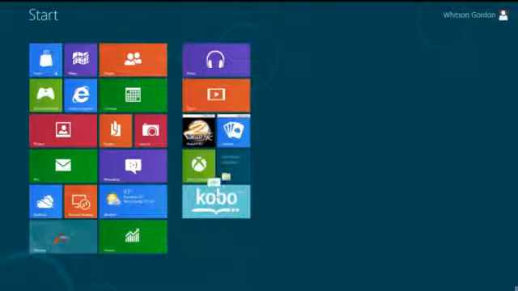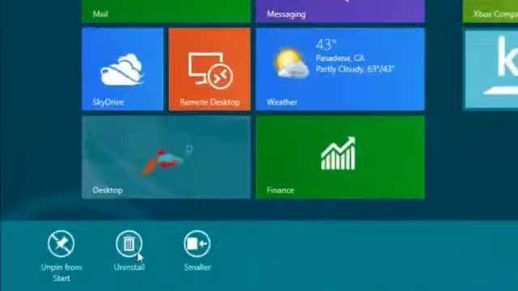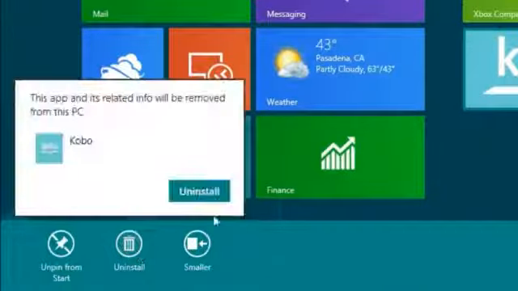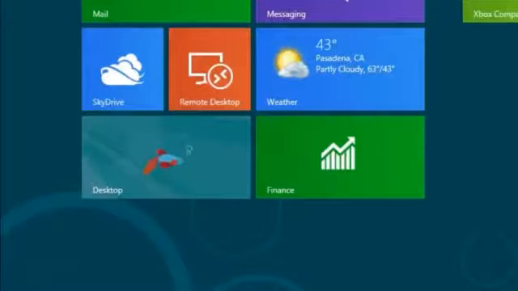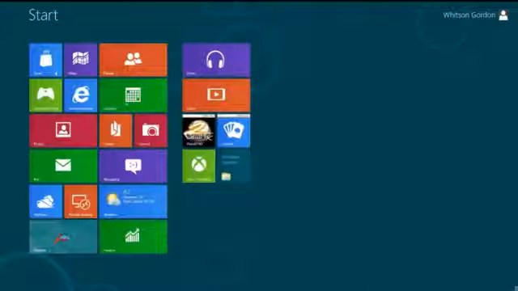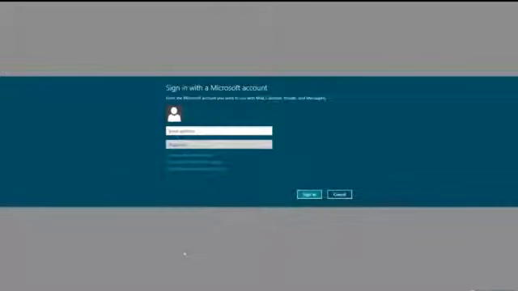To uninstall an app, just right click on it and hit uninstall. It's actually really easy to uninstall apps straight from the start menu in this, which is one thing that I really like about this new Metro interface. Even on desktop, you don't have to go to add remove programs and sift around, which is really great.